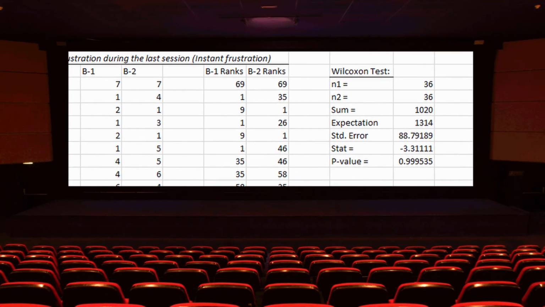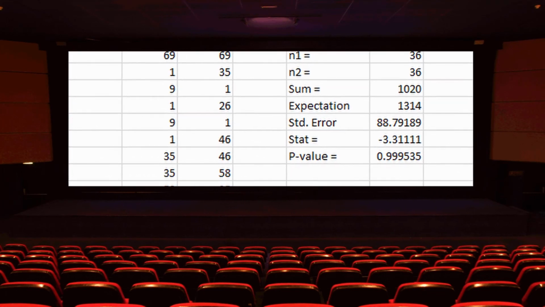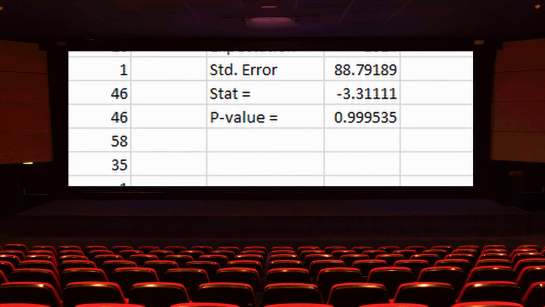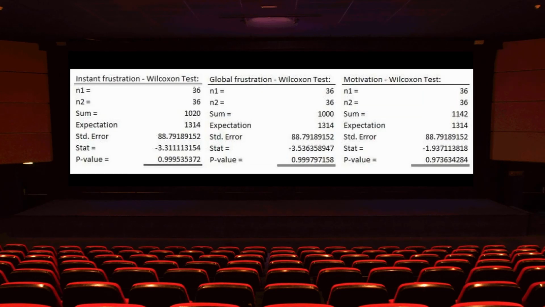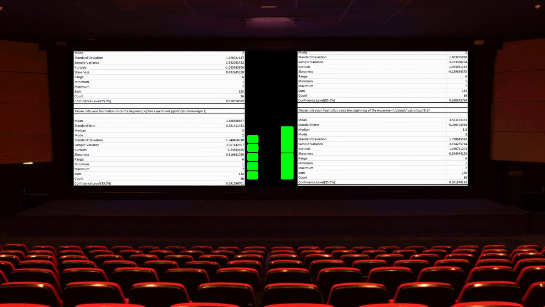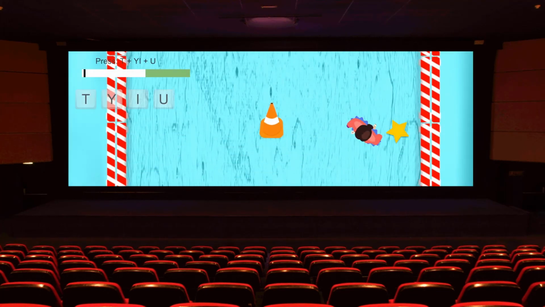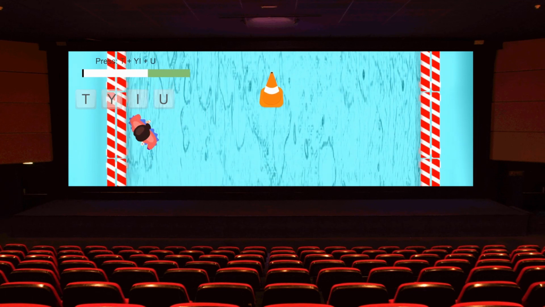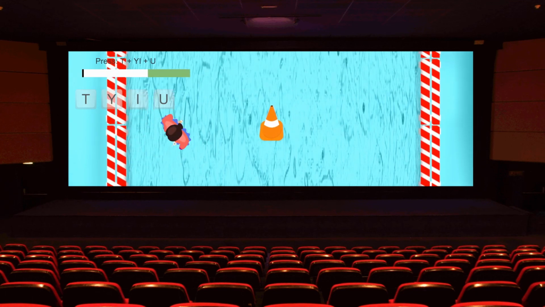With a p-value of more than 0.99, the hypothesis of there being a difference in reported frustration and motivation between different step sizes of adjustment was rejected. At least in the case of this prototype, there is no significant benefit to adjusting the speed of the ice skater a large amount based on multiple trials when compared to smaller amounts based on a single trial. Furthermore, there is no significant improvement to user frustration or motivation when comparing either adjustments to a constant speed.